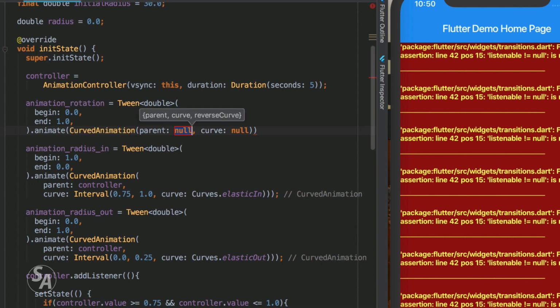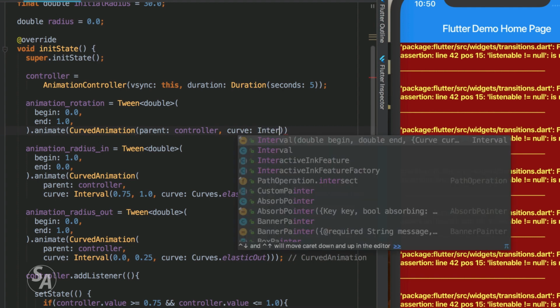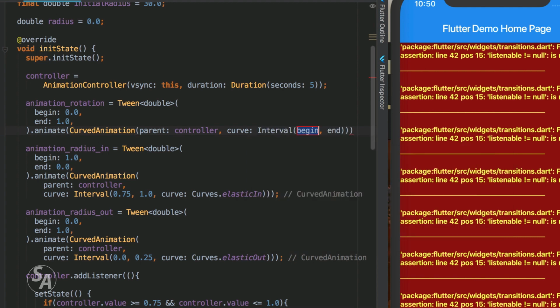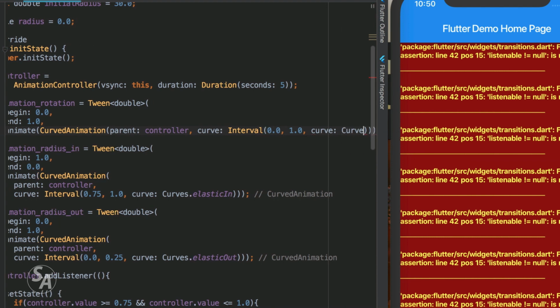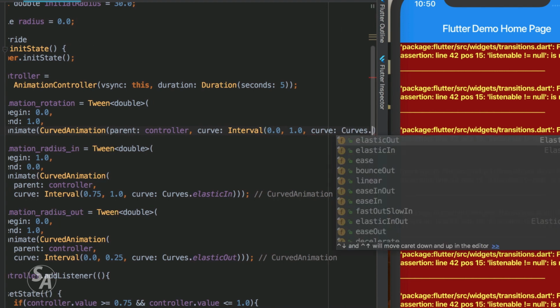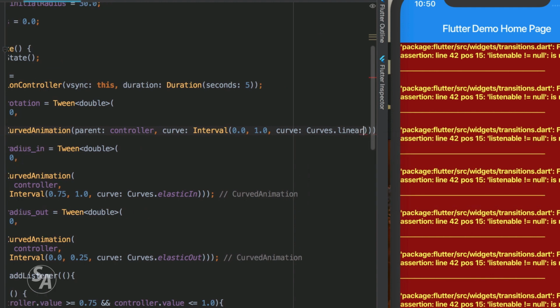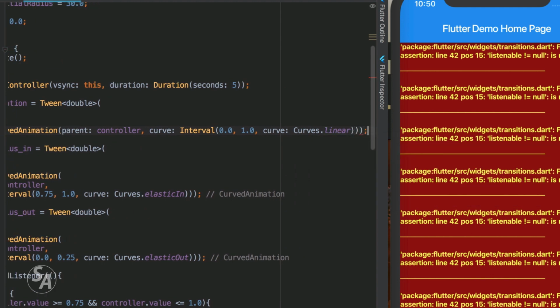The parent for this curved animation is going to be the controller itself, and for curve I'm going to pass in an interval. So this is just like the other two animations. The interval takes in a begin value which is going to be 0.0, the end value which is going to be 1. And finally I'll just go ahead and define in a curve, and for this animation the curve is going to be curves.linear because the rotation needs to be linear.